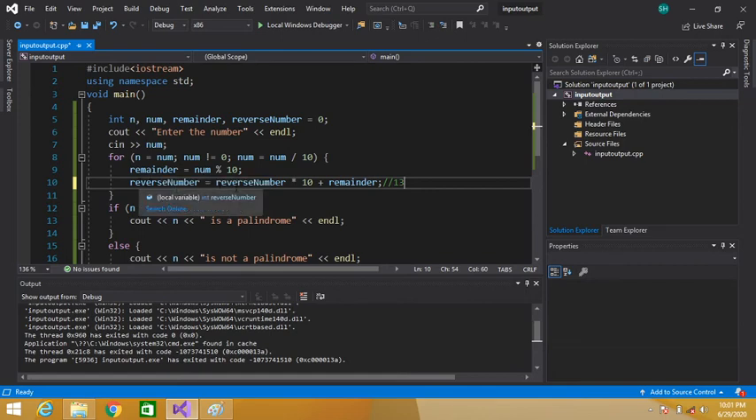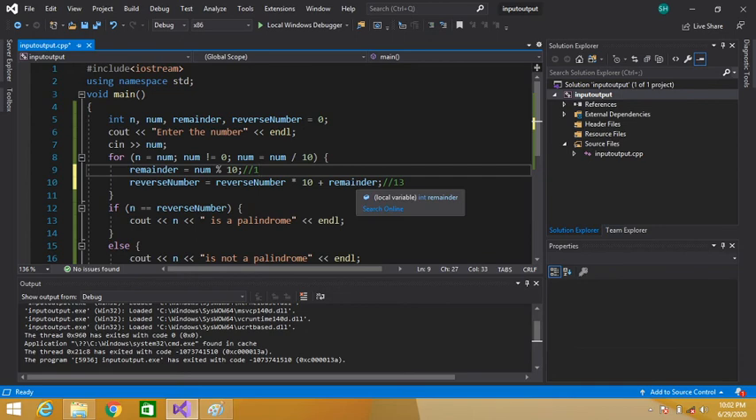So reverse number contains 13. Its previous value was 13, multiplied by 10, which is equal to 130, plus this remainder, which contains 1. This becomes 131. So again the control will come here.